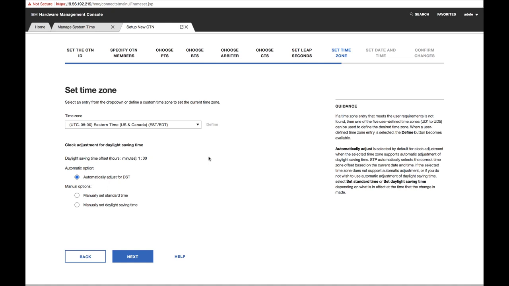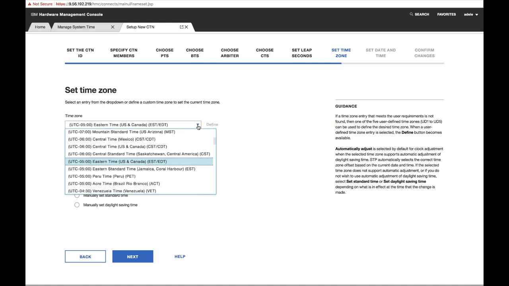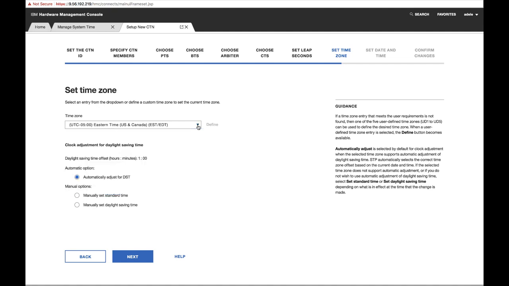On this page, the user can set the time zone for their CTN by selecting an entry from the drop-down or by defining a custom time zone. The Guidance area provides more in-depth information on the time zone settings and clock adjustments for daylight saving time.